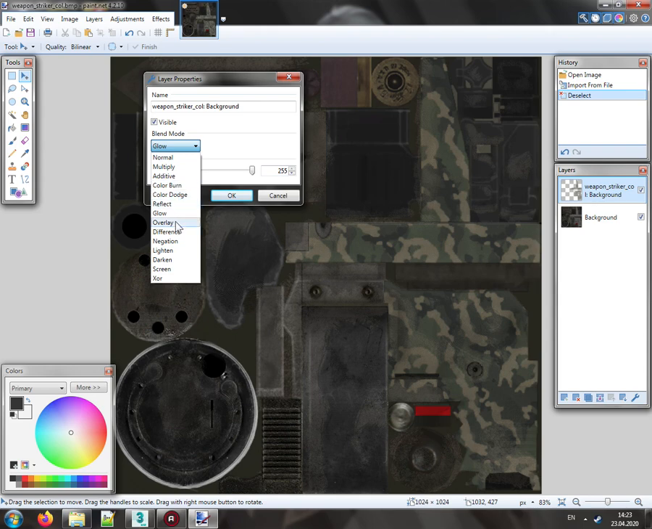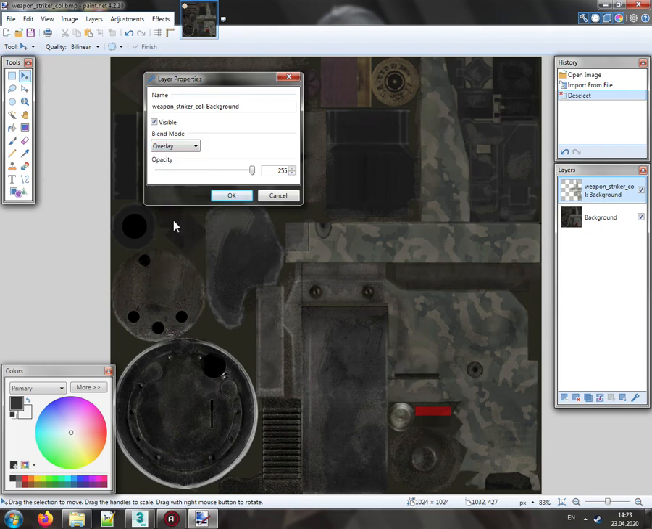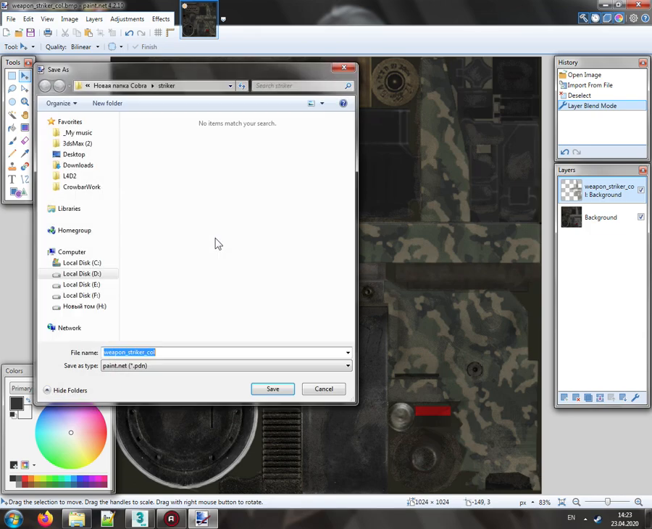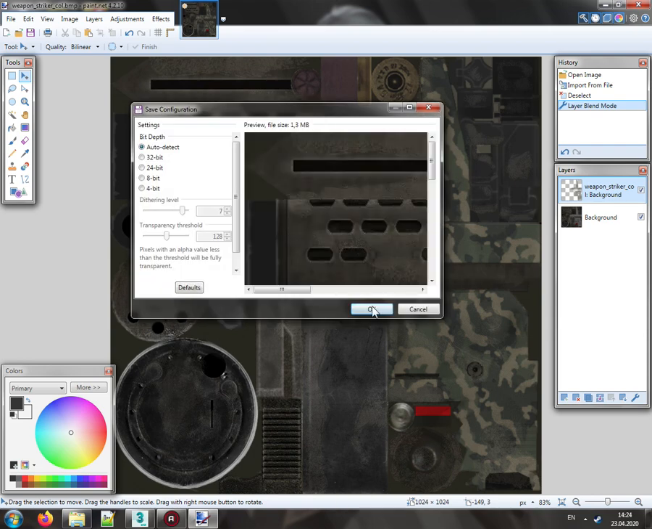Glow looks better, I think. More vivid colors, while overlay looks a bit gray. That's normal, it's just laid over, it's not overlay, it's different, as you can see. Okay, glow it is. And now we can save it as some kind of PNG, I think. Woodland glow.